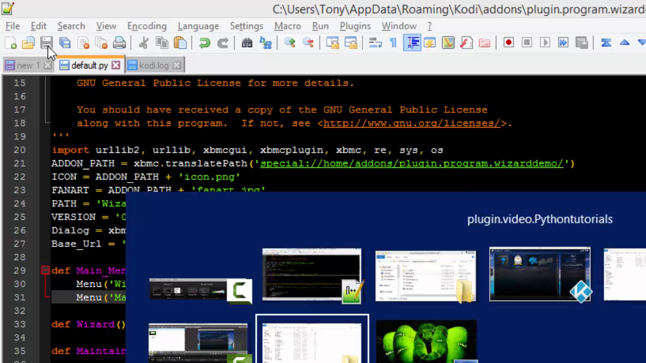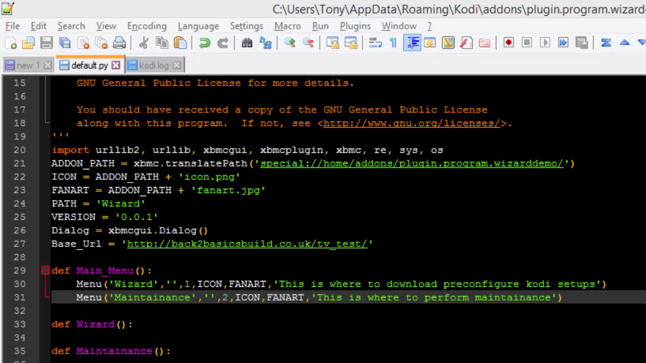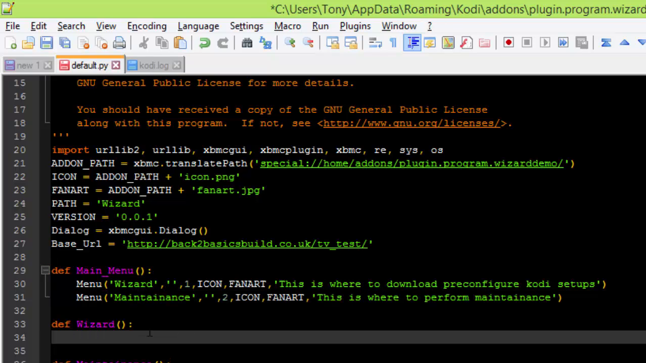So yeah, that's them set up and they're going to each other. So now we've just got to define your wizard.